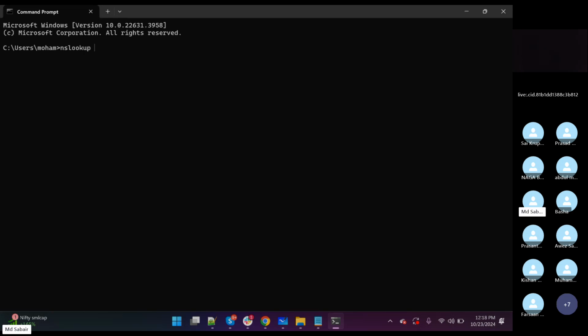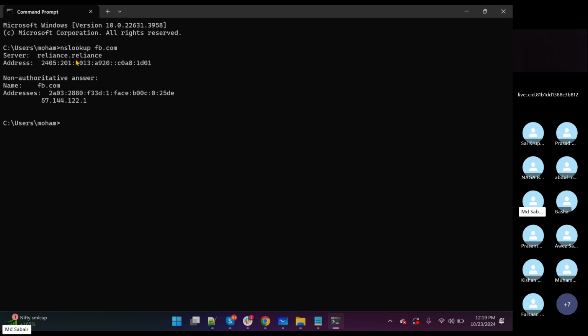NS lookup. We have one command called nslookup, so do not worry about this command. We'll be seeing these commands in the next sessions. For now, I'm executing nslookup fb.com. What will this command do? This command will help you get the IP address of facebook.com. It gives you the domain name and the IP. So this is what it did: this is the server and this is the IP of facebook.com.